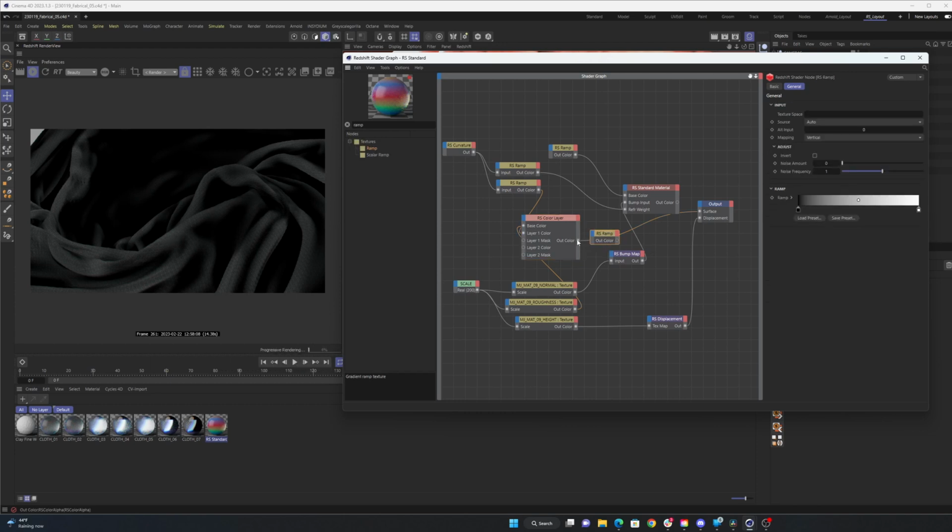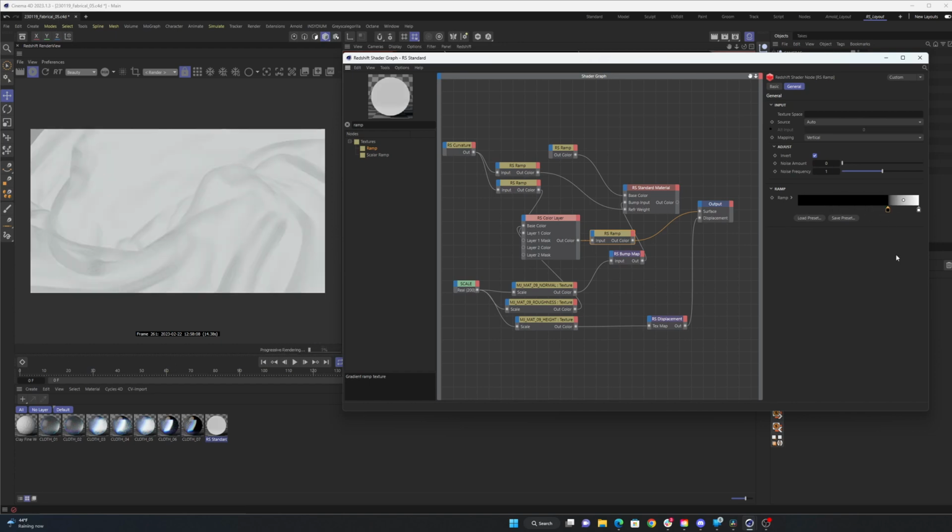Drop down another ramp and connect the color layer into the ramp. Connect this to the surface output. Select invert on the ramp. Clamp down the black values so that the curved portions of the geometry are almost black.